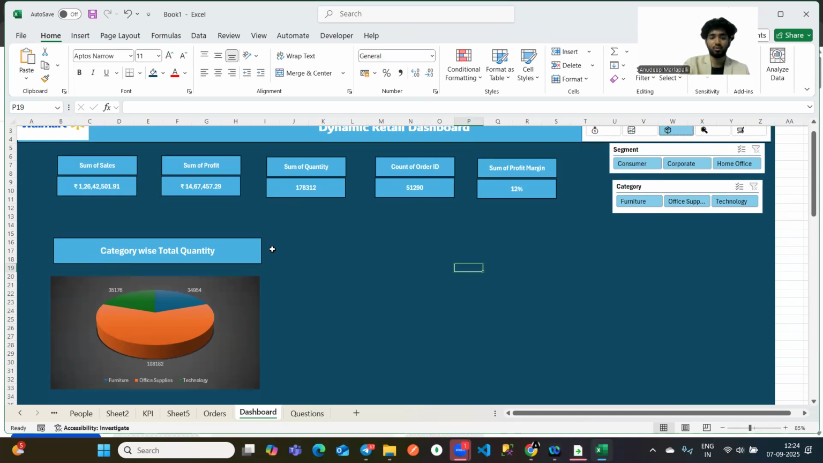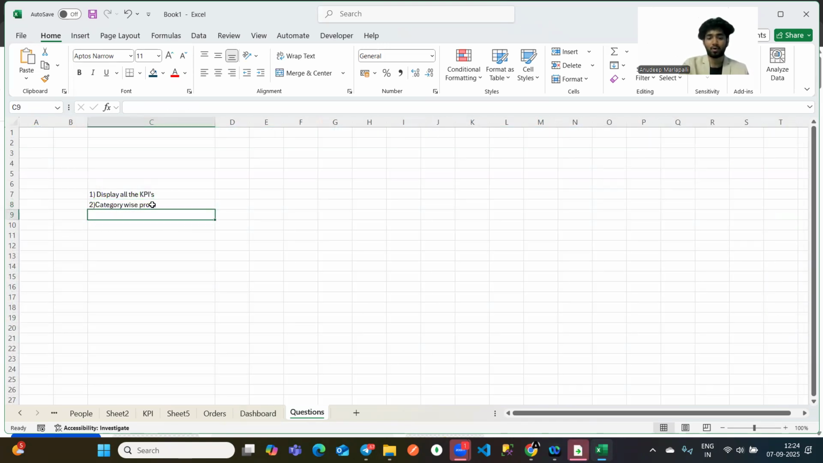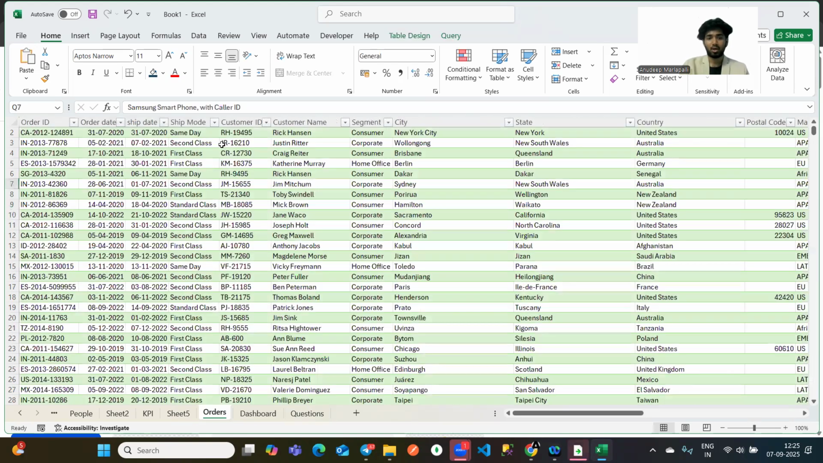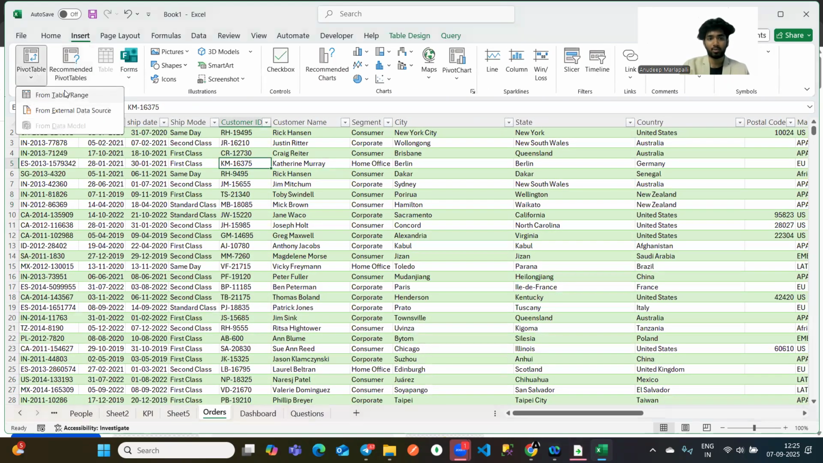So this is the first question we have, this is the second question we have answered. I wanted to display category-wise profits, okay? Next question I want to answer here is, I want to display segment-wise profits, okay? Or the better thing I'm going to say here is, I want to display segment-wise all KPIs. Here I'll display category-wise all KPIs, okay? Here in question 3, I want to display segment-wise all KPIs, okay? So now for this, I want to answer this. I'm going to insert a new pivot table.